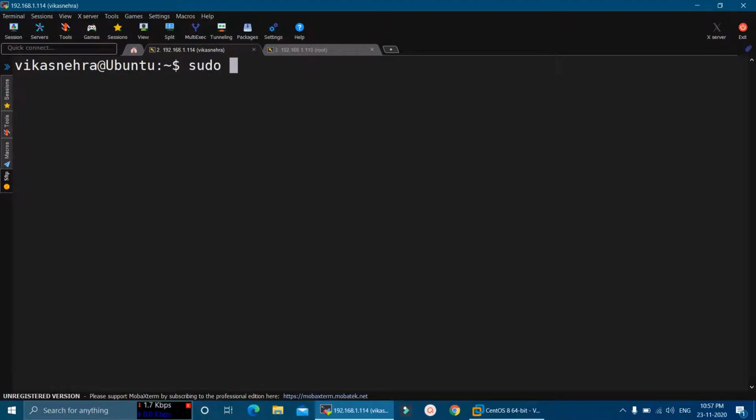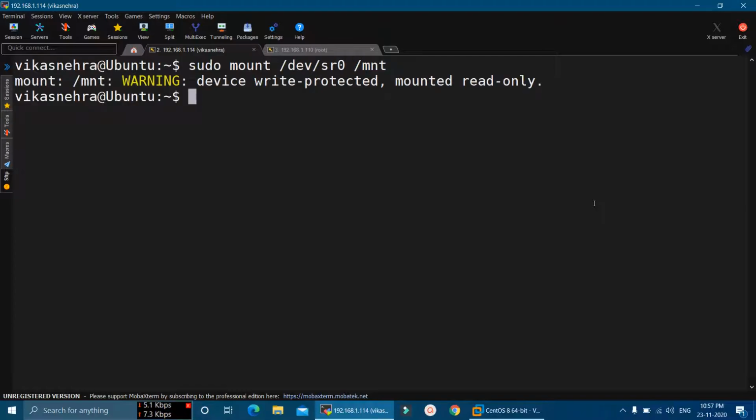To work on the RPM package, we require at least one RPM package which we can use here on the Ubuntu 20.04 machine, and we can easily get RPM packages from the RHEL8 ISO image, which I have already connected to this machine. Now let me mount this image on the /mnt directory. For that I'm going to execute the sudo mount /dev/sr0 /mnt command. This will mount the ISO image on /mnt.